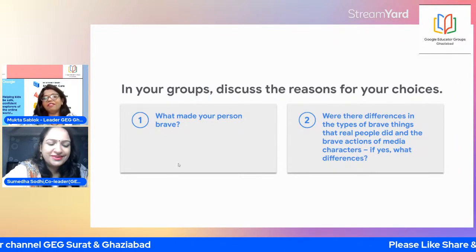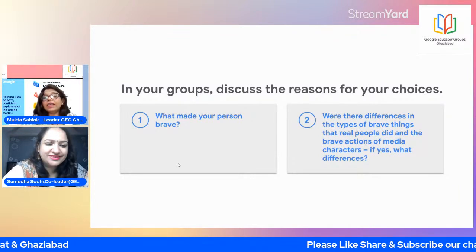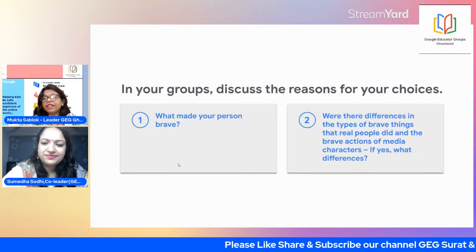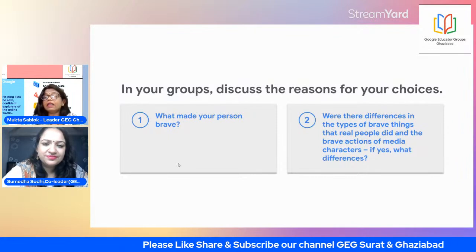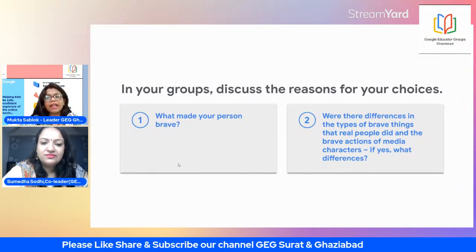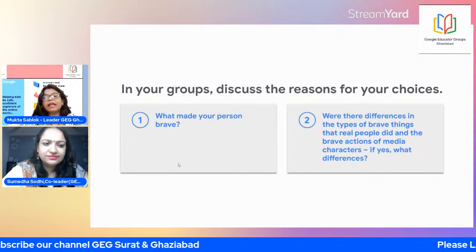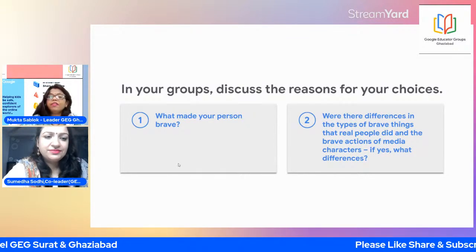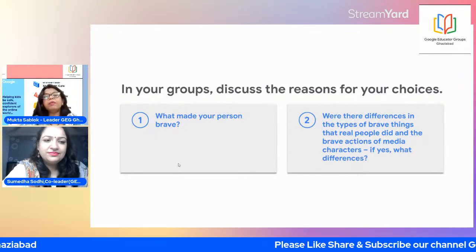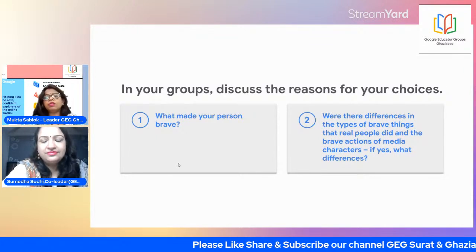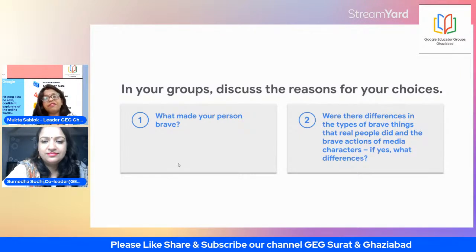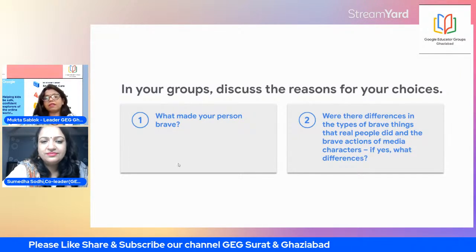Lovely. So, were there differences in the types of brave things that real people did and the brave actions of media characters? We have learned about media characters also, and we are listening about real people also. Were there any differences in that? If yes, what differences?